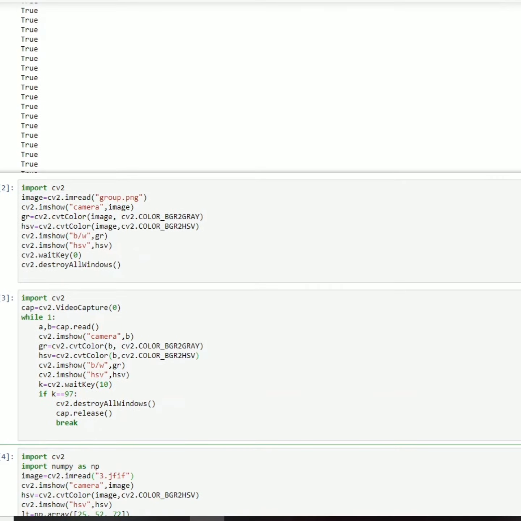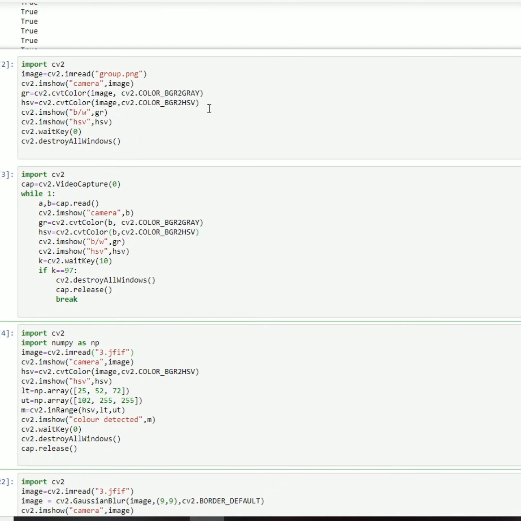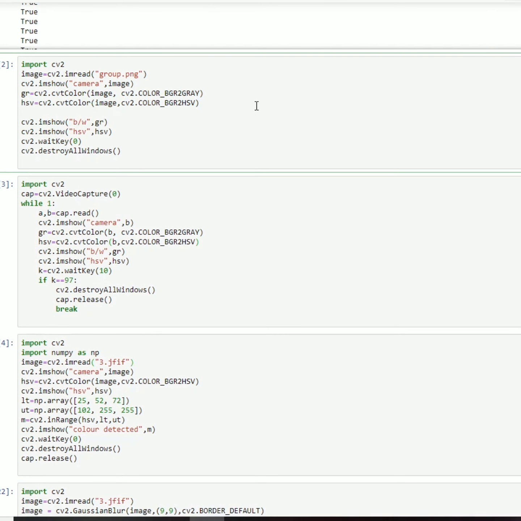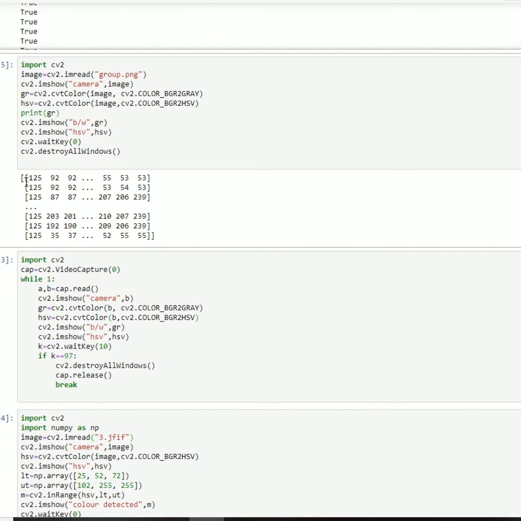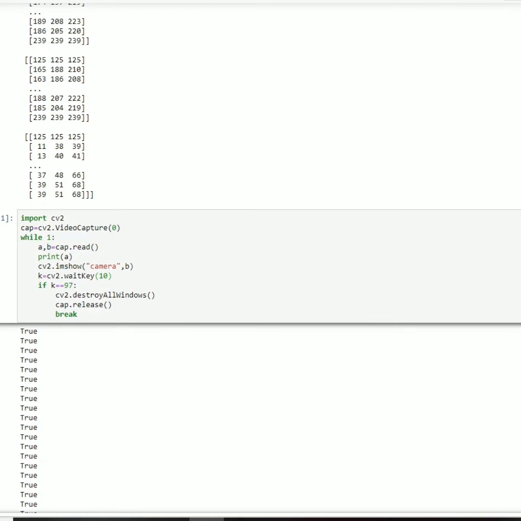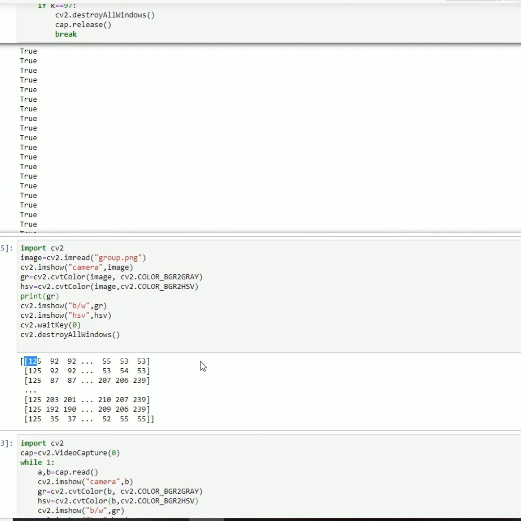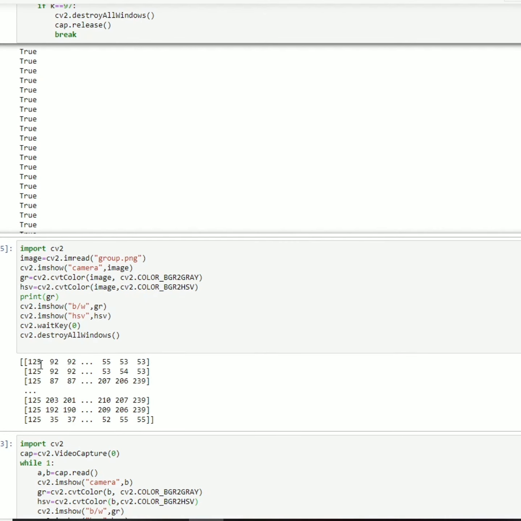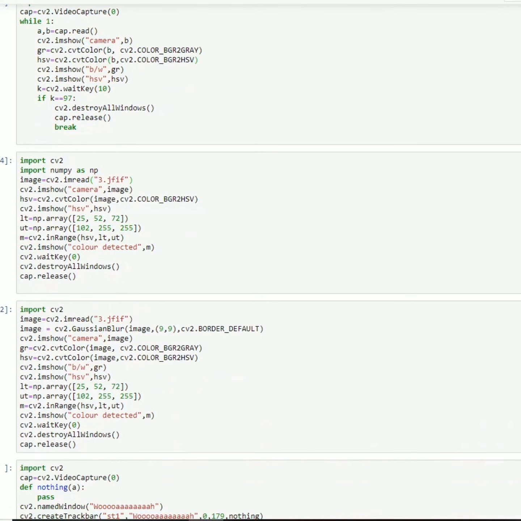I forgot to show you the grayscale image, so let me show it over here. Let me print it. Print gr. Now let me close this. Look at this. In the previous code, when I printed the color image, it was a 2D array, but in that 2D array each element has 3 values. But here again it's a 2D array, but each element has only one value. That is nothing but the intensity of the color from white to black. That's what we call grayscale, right? Of course, the name says that.